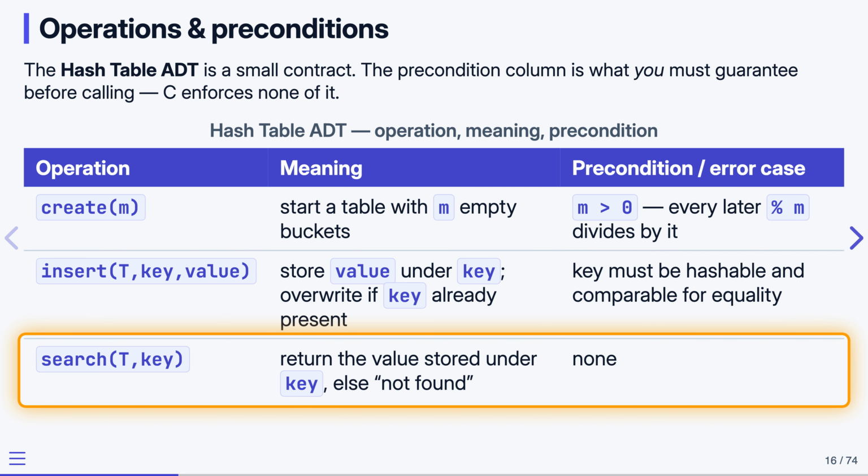Search(T, key) returns the value stored under that key. If the key is not there, it reports not found. It has no precondition.